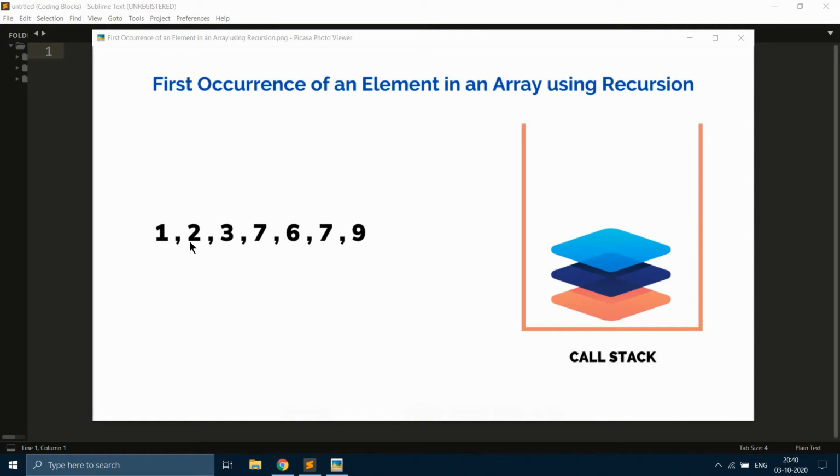with the remaining part of the array, which is nothing but 2 to 9, and now we are going to compare 2 with 7. Since 2 is not equal to 7, we go to the next part of the array, which is 3 to 9. Since 3 is not equal to 7, we eliminate this and come to 7 to 9. Since 7 is equal to 7, we are going to return that the element is found.